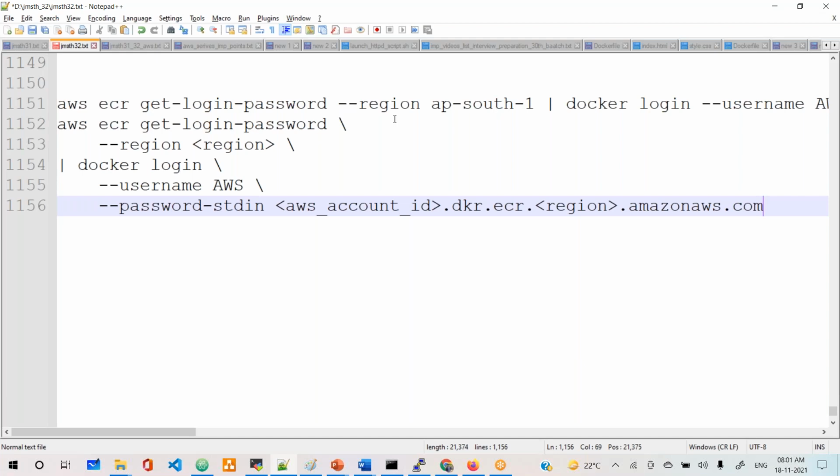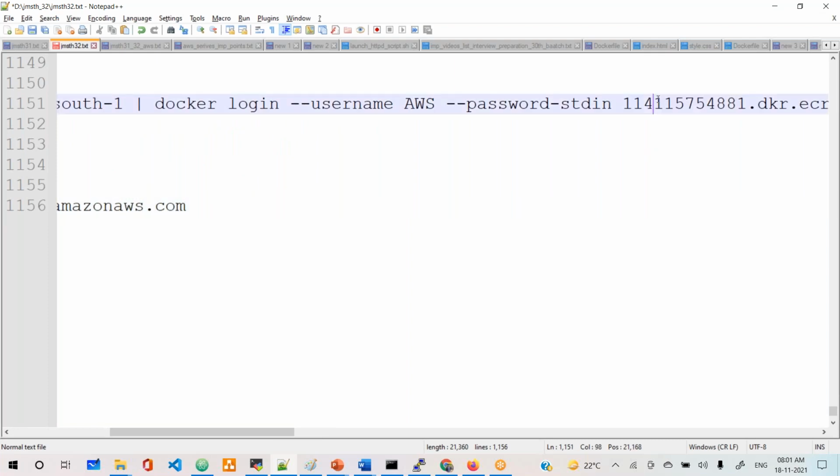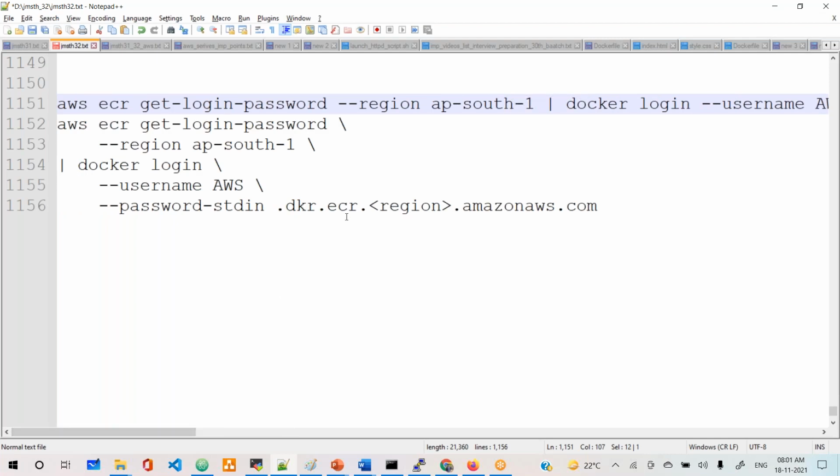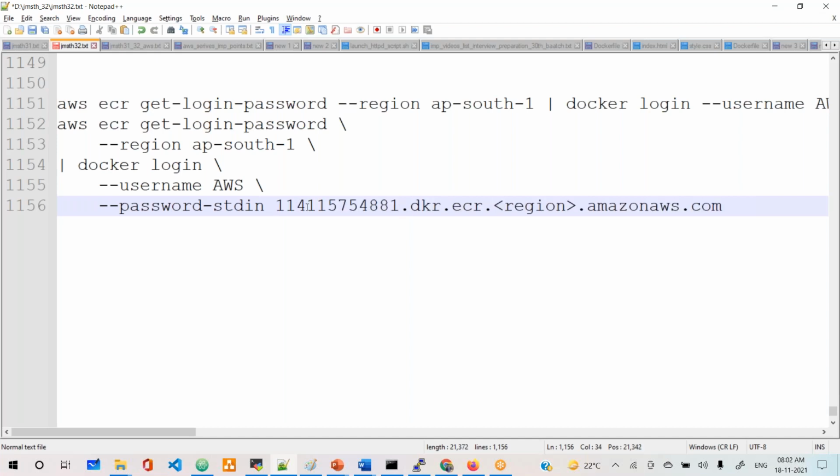get-login-password, region is ap-south-1. And the username is AWS, and the account ID is the one like 11 something, right? Just copy this account ID. And the region is ap-south-1.